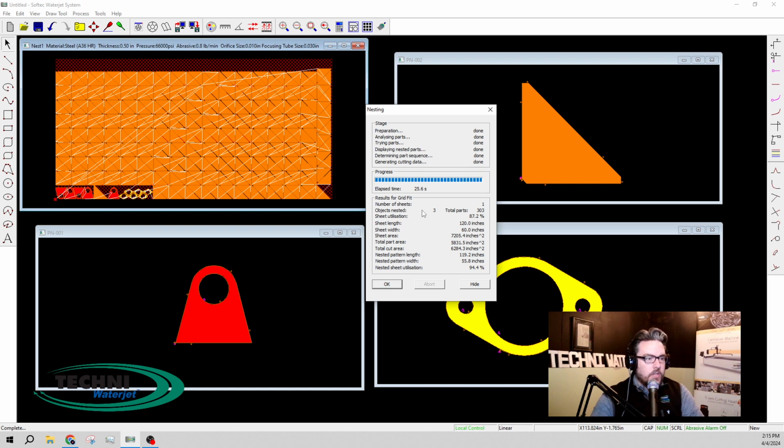And as you can see, it took 25.6 seconds to run through multiple nests to figure out what the best one was. The nested sheet utilization is 94.4%. That's pretty darn good for my first try at it, right? There's ways you can go in and play around with this and increase the utilization.